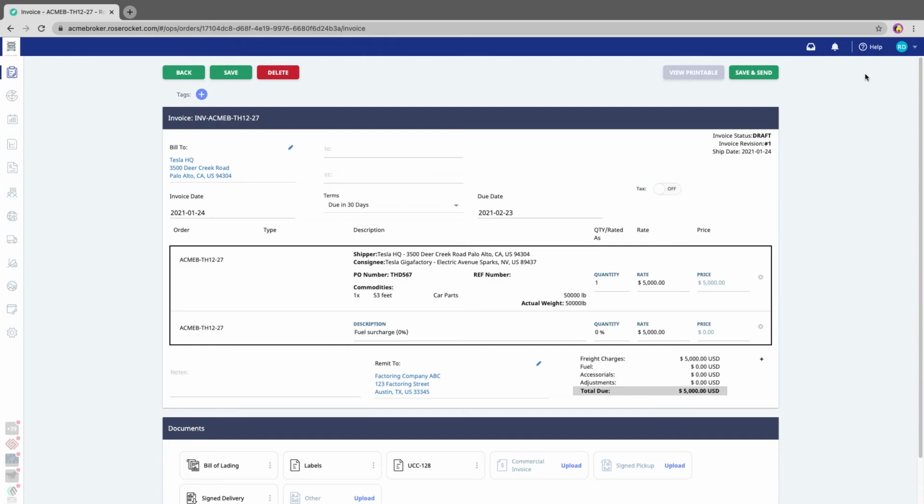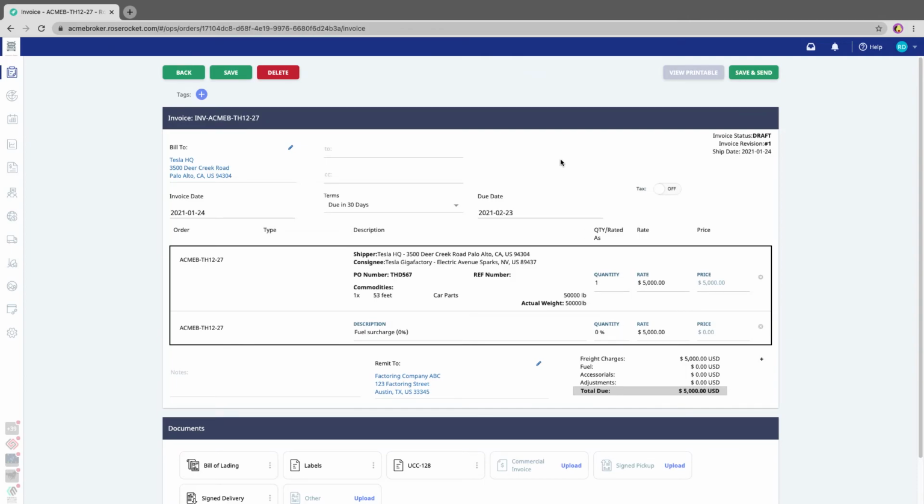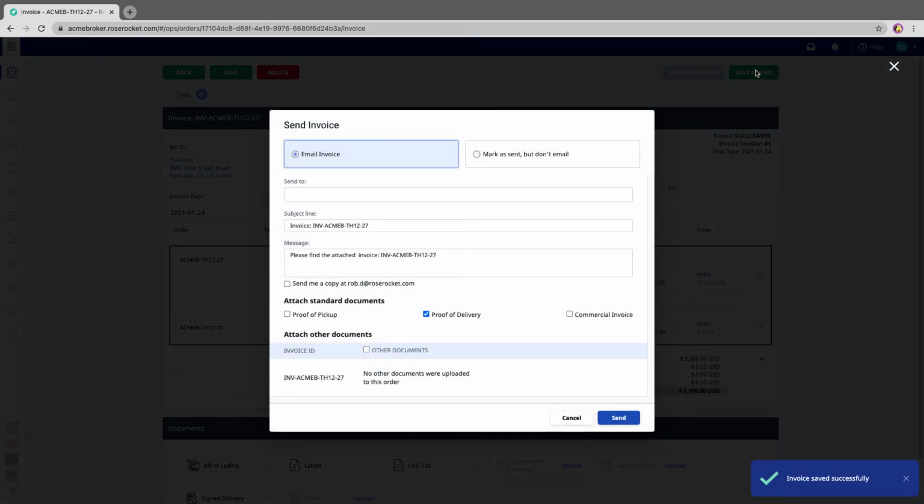This is going to take you to the invoice details page, where you can review one last time everything about this invoice before you send it to your customer. When you are ready, click Save and Send. And this is going to allow you to email your customer a copy of the invoice and any of the backup.